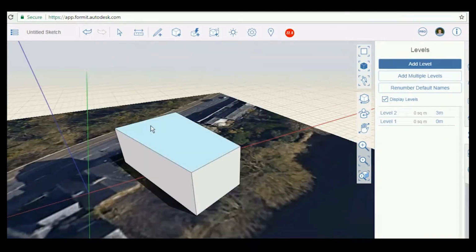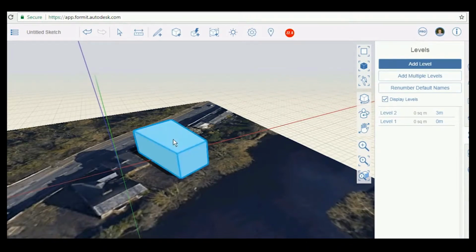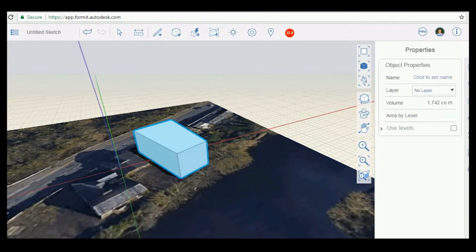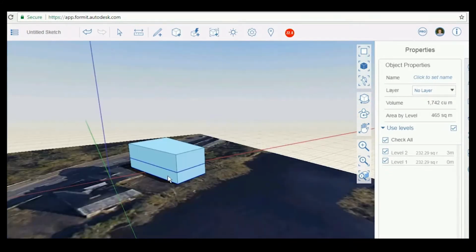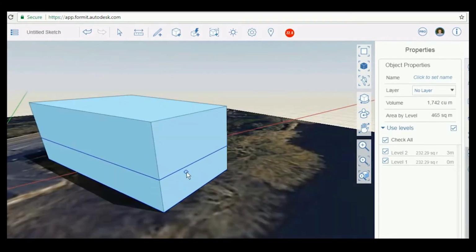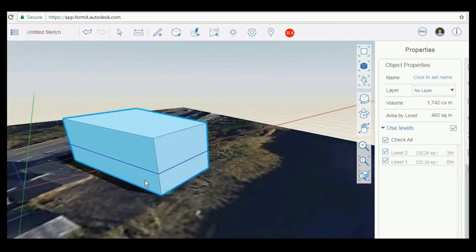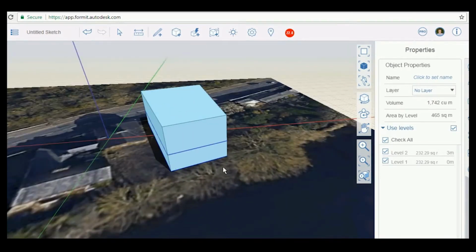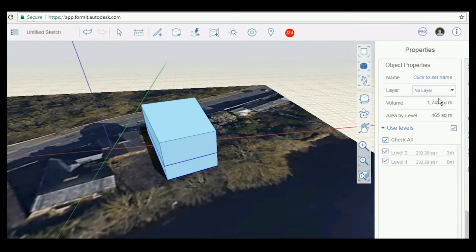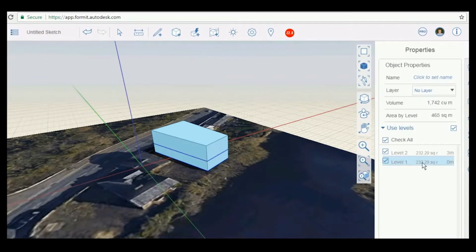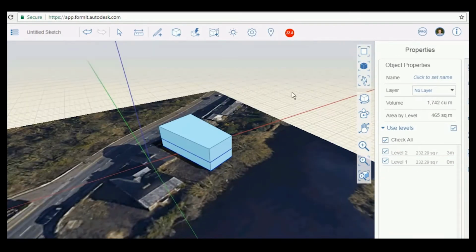Now I want to apply these to the actual mass. I'm going to double click on my building. Apply properties. Select use levels, and you can see that has pulled a line across my building there. So that's created 2 levels, one quite high level and one ground floor level as well. It also tells you the volume on the right hand side, and it tells you the area by level as well. So level 1 232, and because it's the same size geometry, it's level 2 at the top.